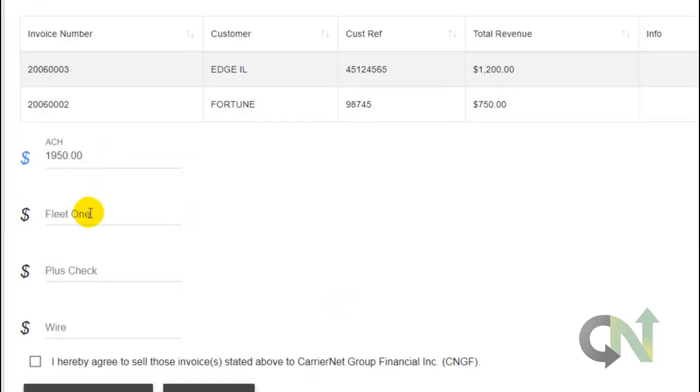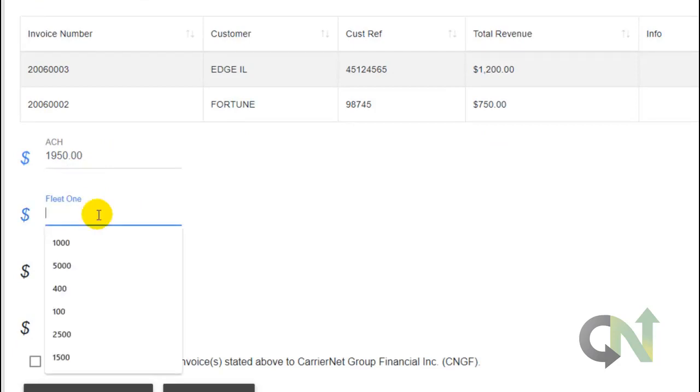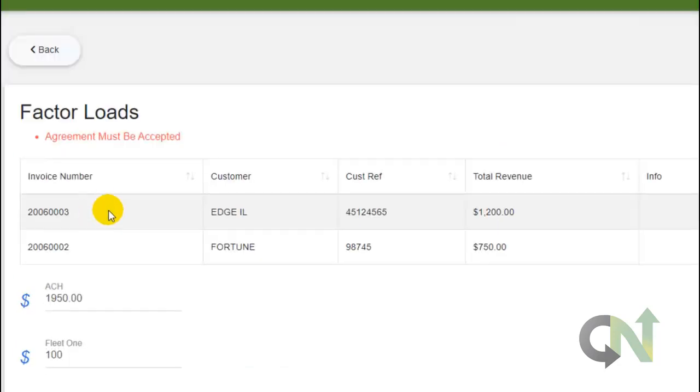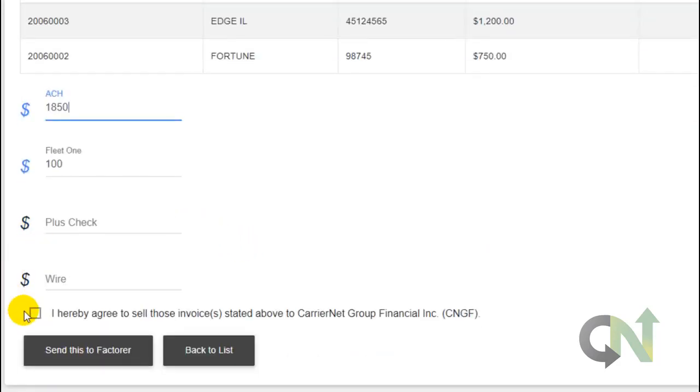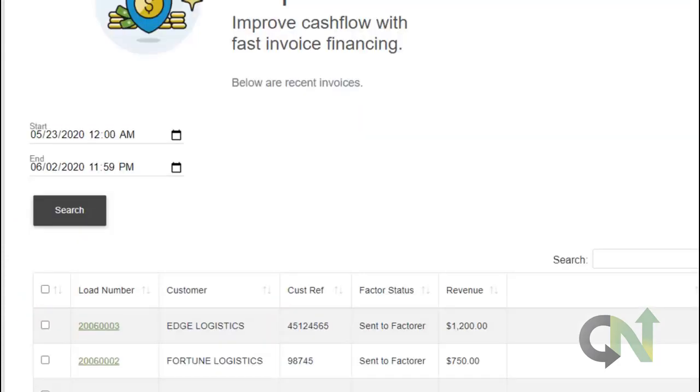Again, you can break this out if you want, let's say $100 of it going to Fleet 1. You can change that. Then you would click on your checkbox here and click Send this to Factorer. After it's been sent to the factor, you'll notice on the funding request page where the status previously said not sent, now says send to factor.